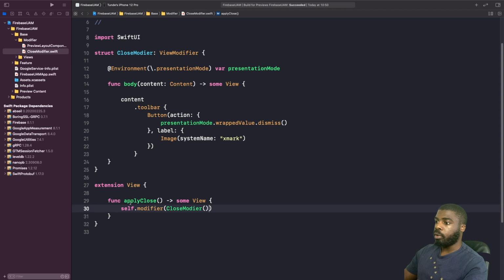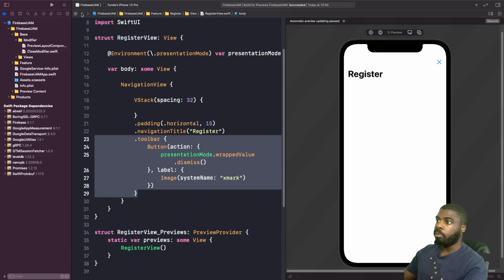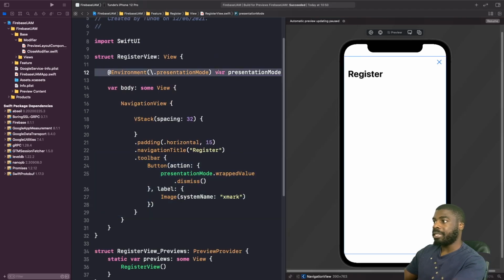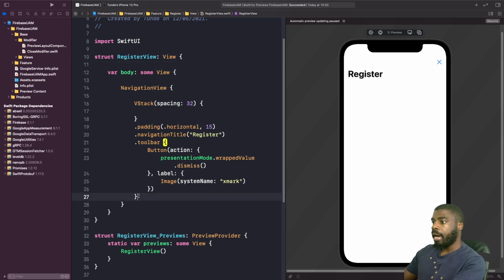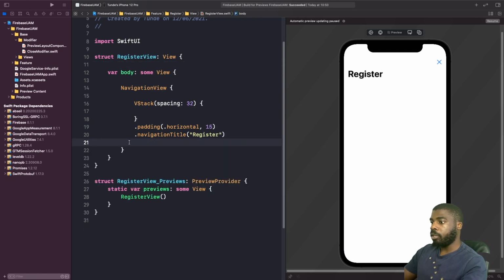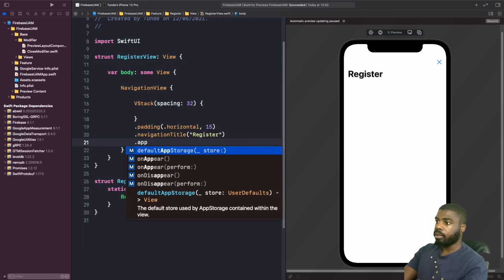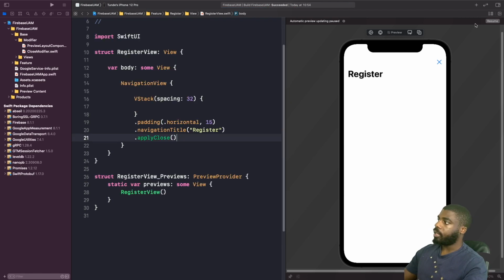We need to use the function called apply close. If we go back to our register, we can now delete this at the top, and our toolbar, and we can just call that apply close. Cool. And as you can see in our preview, we still have our close button, which is what we need.